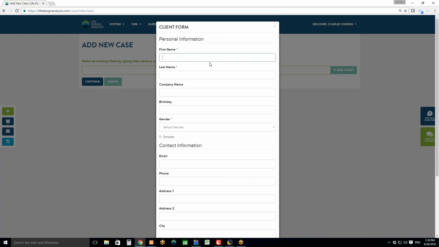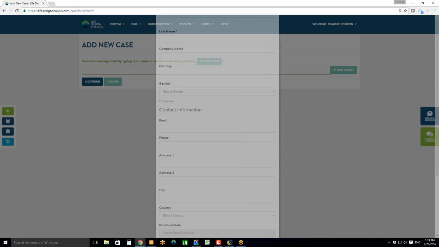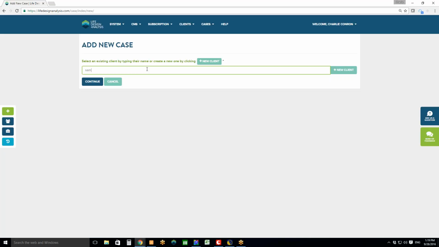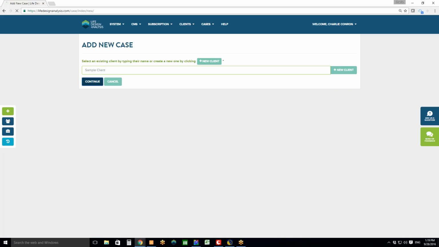I would just click New Client, and I would fill out any of the information that's relevant for this client. So name, company name, all that sort of information. I'm going to build a sample report off my sample client here. So again, I select them from the list, and I hit Continue. So it really couldn't be simpler to create clients.